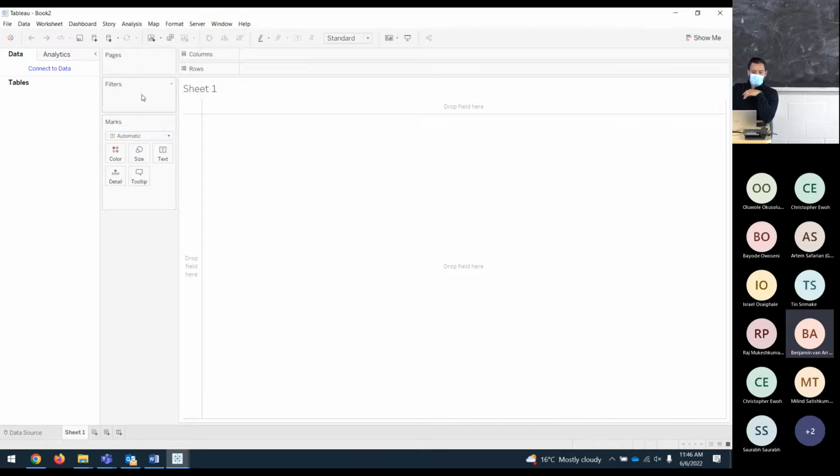There's the filters panel. This is similar to filters in Power BI. And then there's the pages. We won't use this this week. It's a little bit more complicated than just pages, so we'll get into that a little later on with what this does. If you're not going to use it, you could hide this card. We'll just leave it for now.